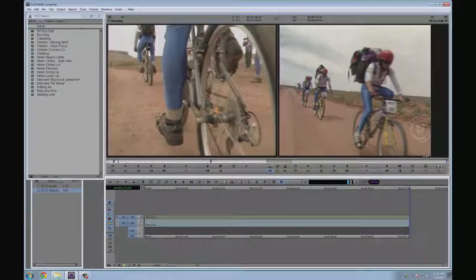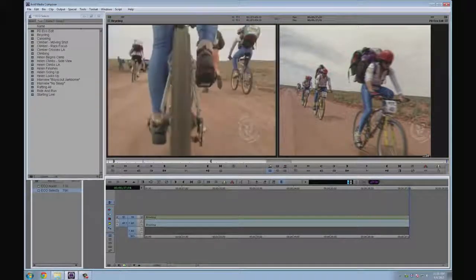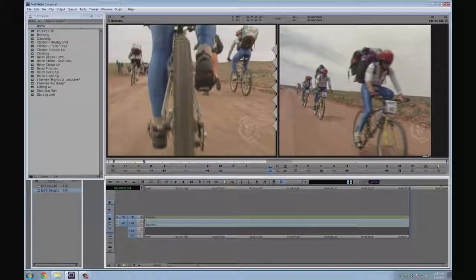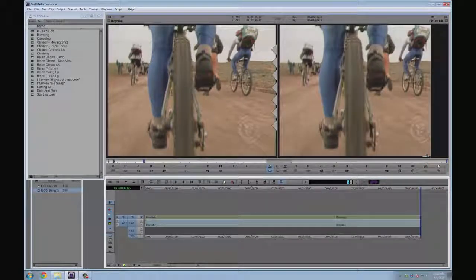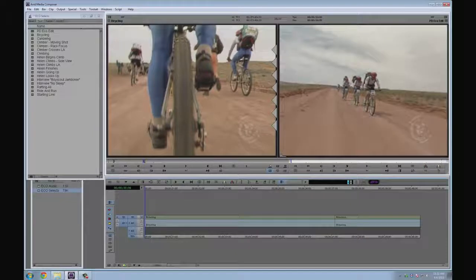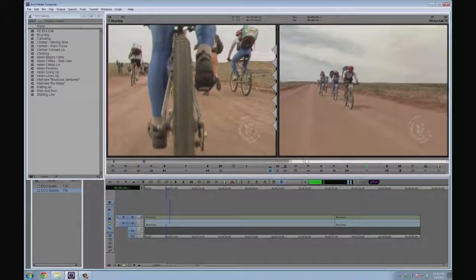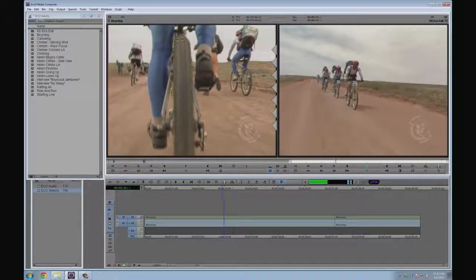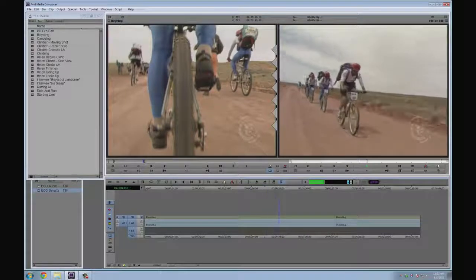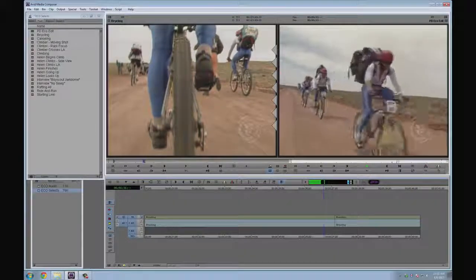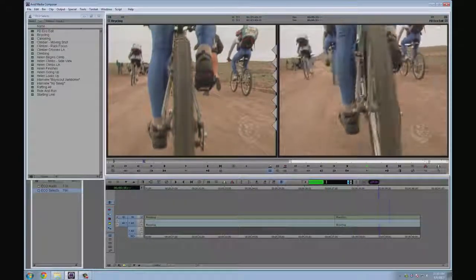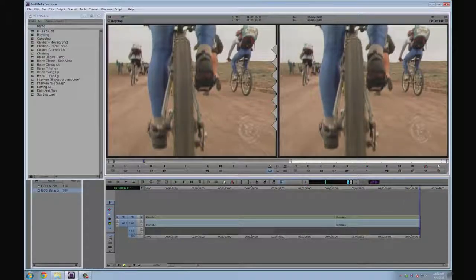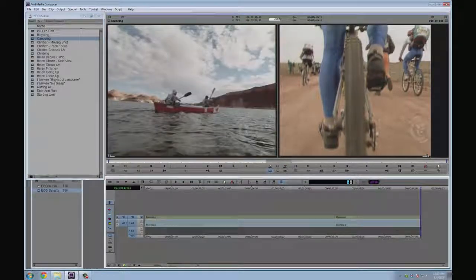Mark in, mark out, and splice it in. So now I've got 2 clips, and if I play my sequence, you'll see the cyclists start to pass us, and then we go to a close-up of the tires. Pretty simple, okay? Let's get some other stuff in here. Let's move on to, let's get some canoeing in here.